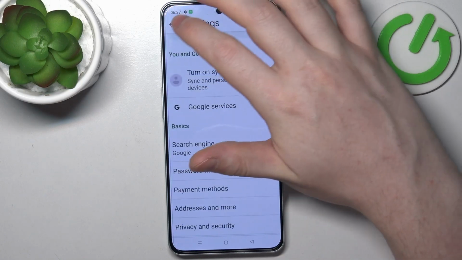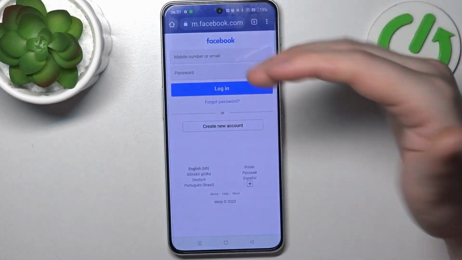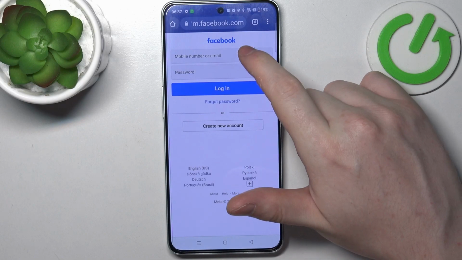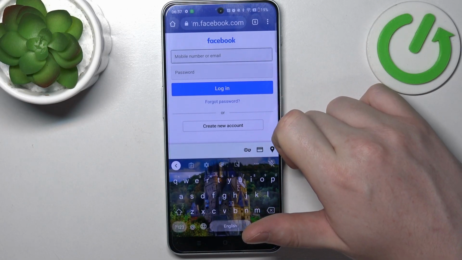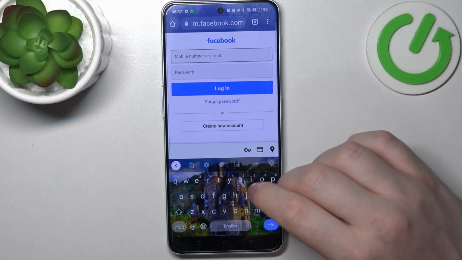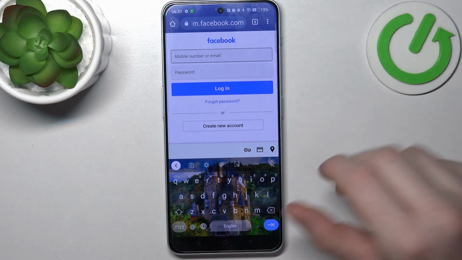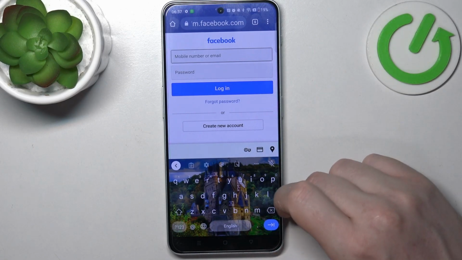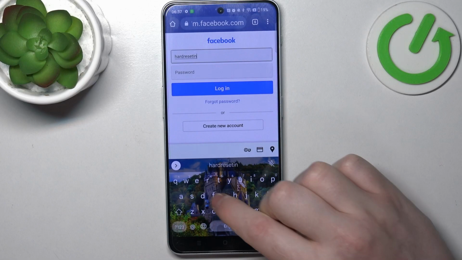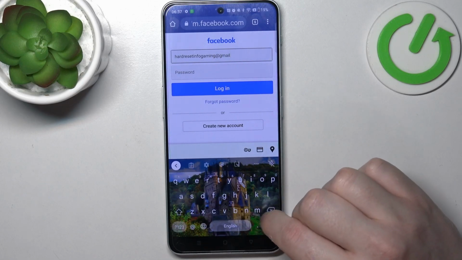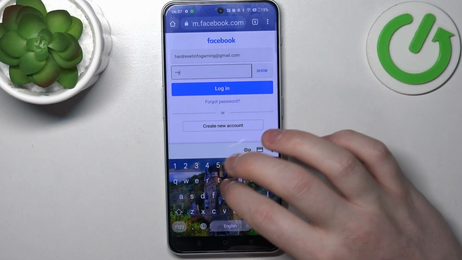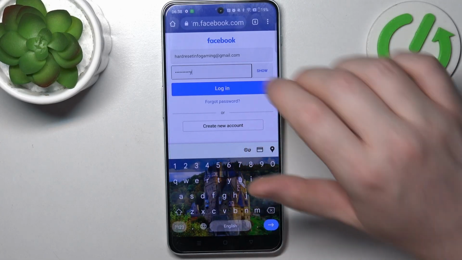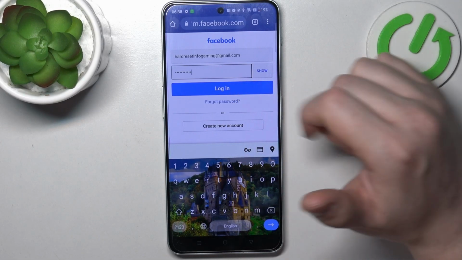Now we can go back to any website that we want to save our passwords for. In this case, I'll be using Facebook. Now enter your mobile number or email address. Depending on the site, there might be different information like a username. Then go for the password. I'm gonna enter random numbers, it doesn't matter. Then click on login.